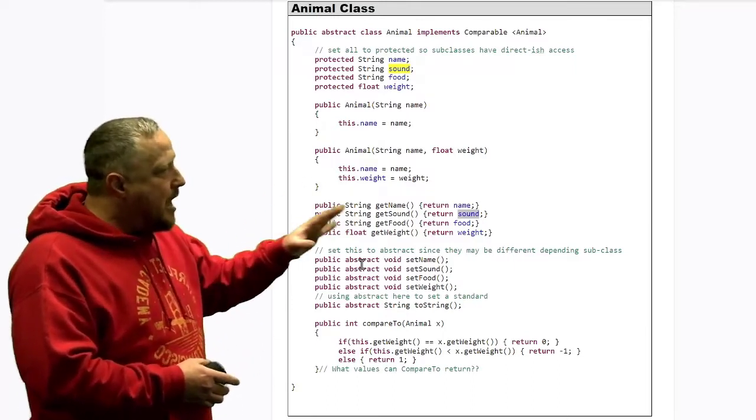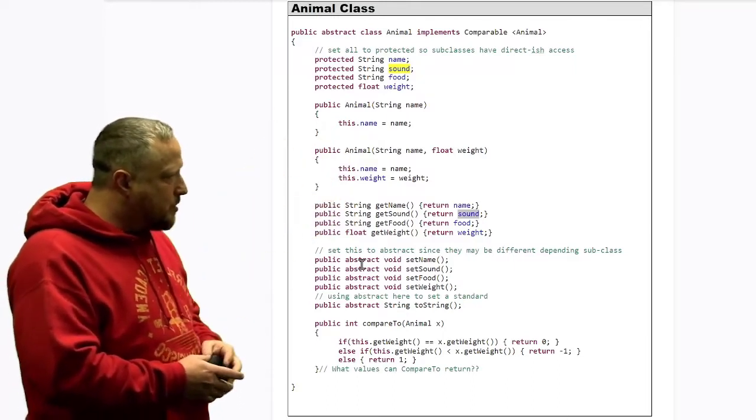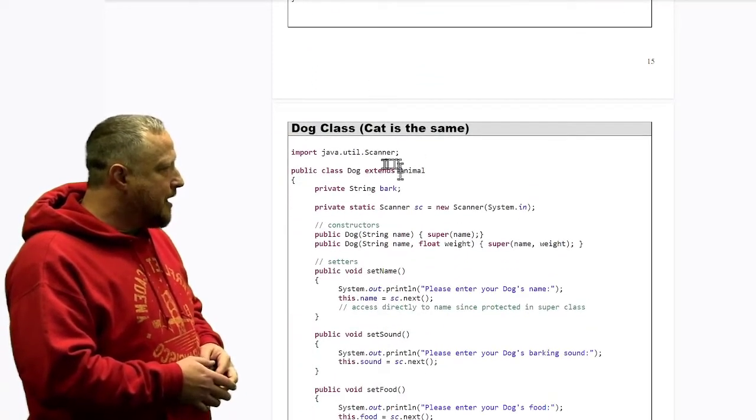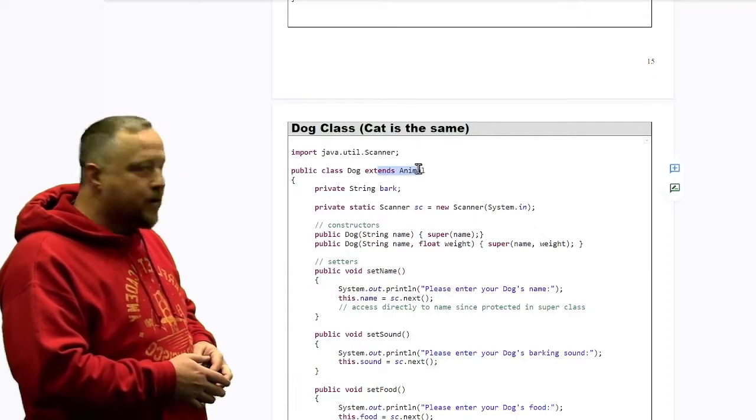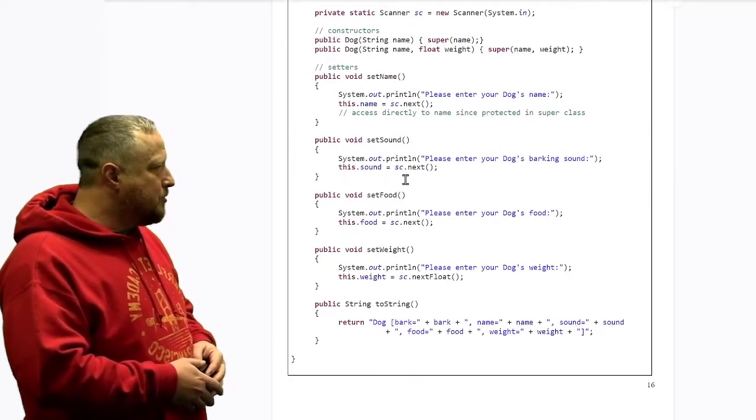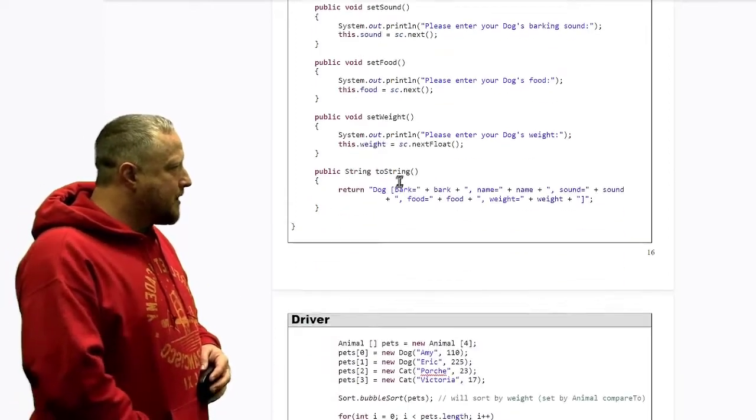So that's the tie-in from animal to this, but I'm still not done yet because I believe I go over dog, and there's dog right there. Notice it: class extends animal. That's how we know we're connecting to animal. And notice inside of there, there's not a compareTo or anything else like that.